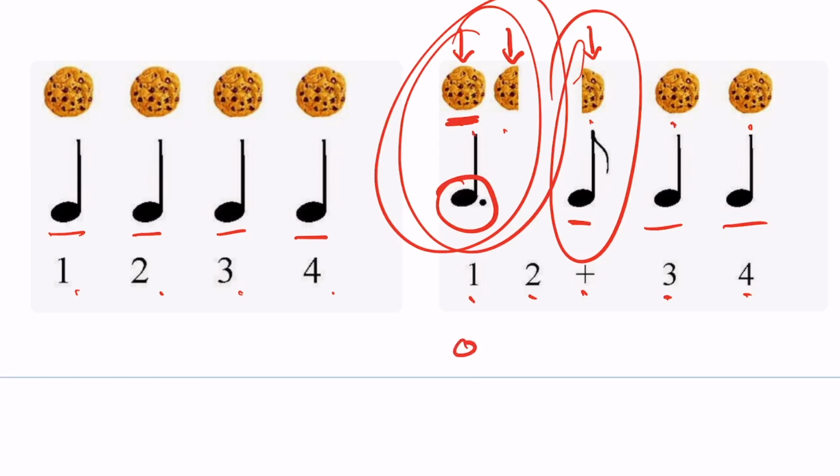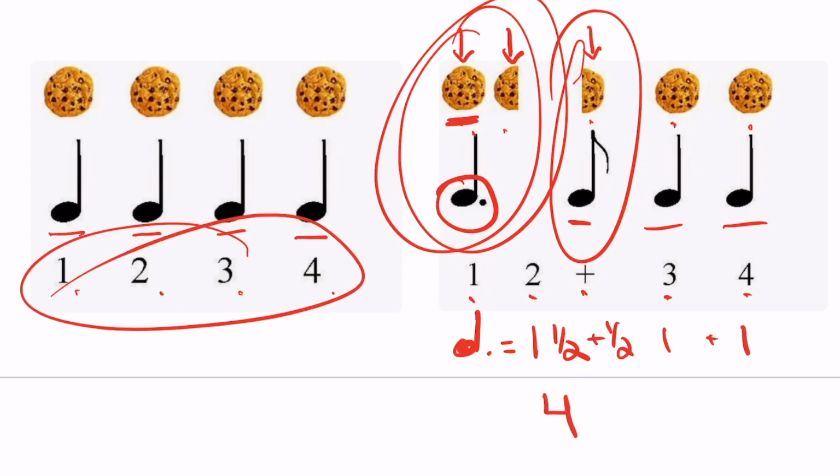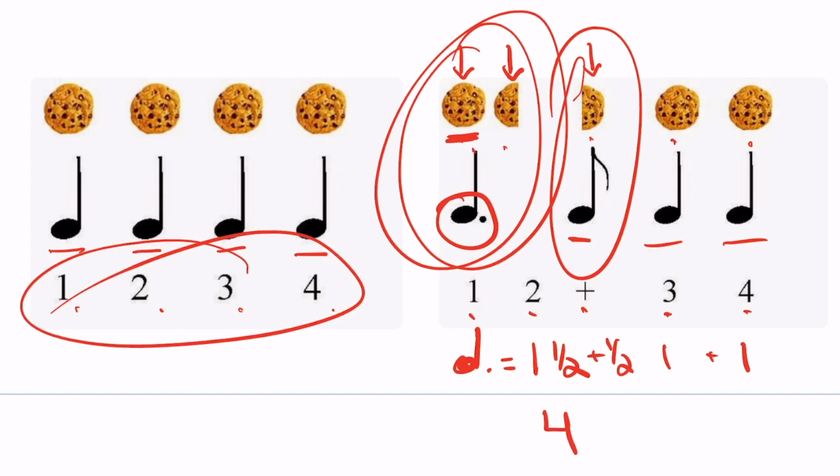In other words, a dotted quarter note is worth 1.5 beats. Then we just added a half a beat to fill that extra space, and we've got a full beat plus a full beat here. All of that gets us to 4 total beats, which is the same as the one on the left. Okay, so that is dotted notes for you.